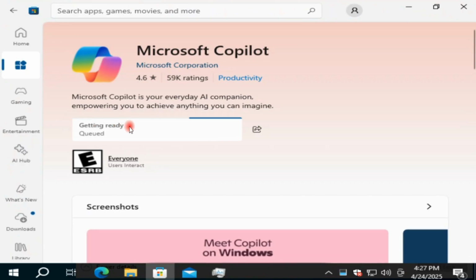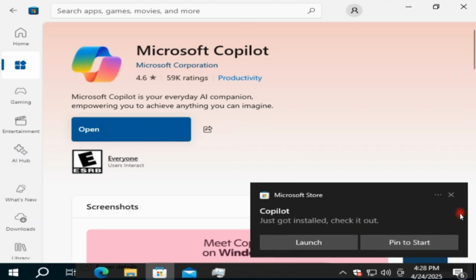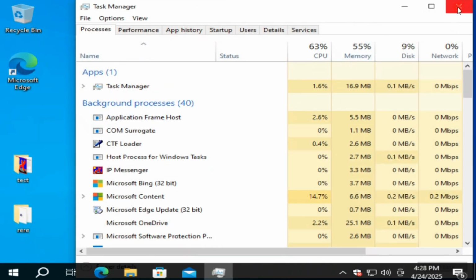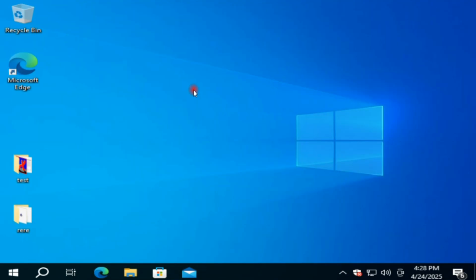So guys, no error is displayed here. You can see, no error message is displayed here. If your problem is not fixed, we are going for the next method.